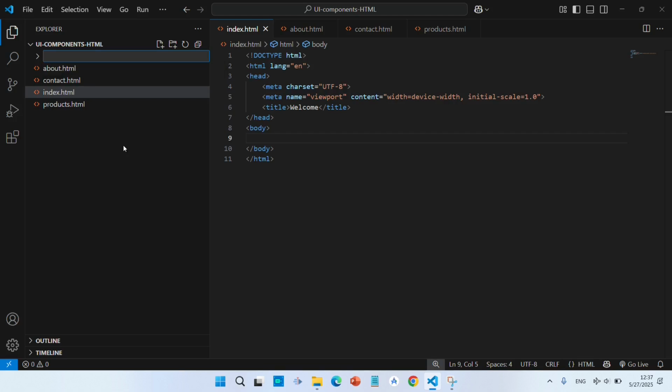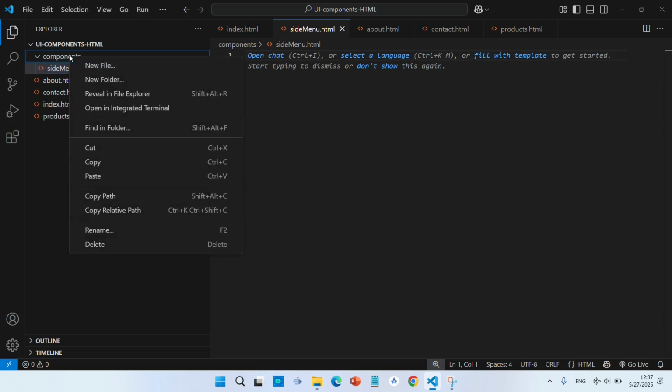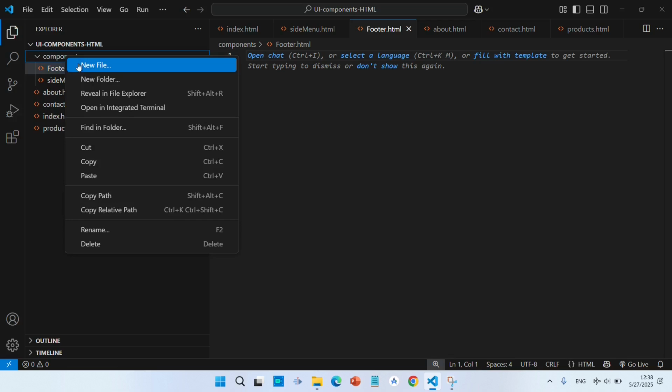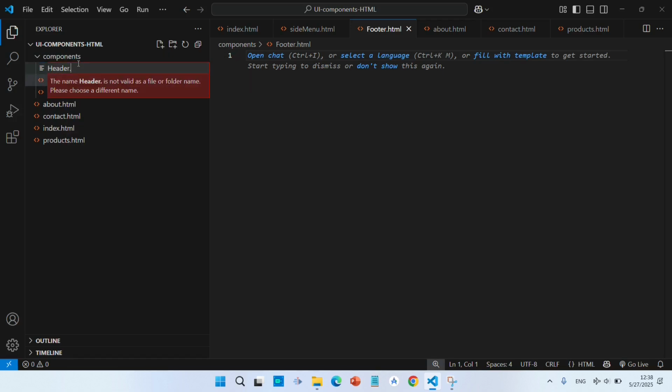Create a folder components. Inside this folder, create side menu.html, footer.html, and header.html. So these are our components.